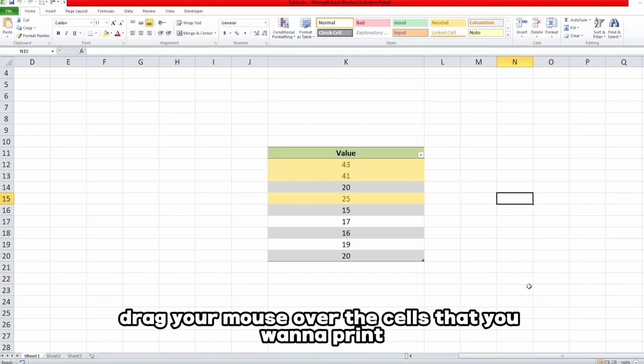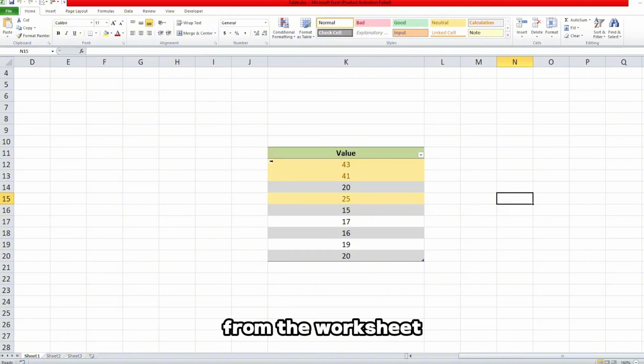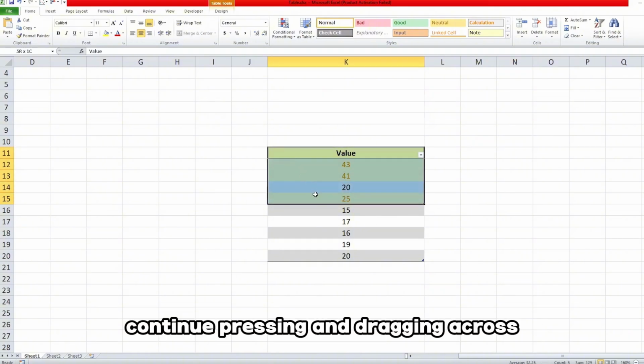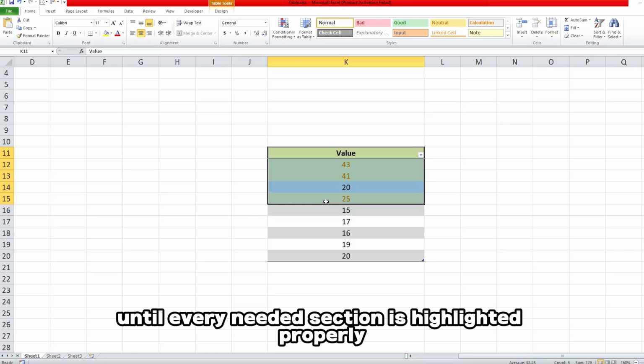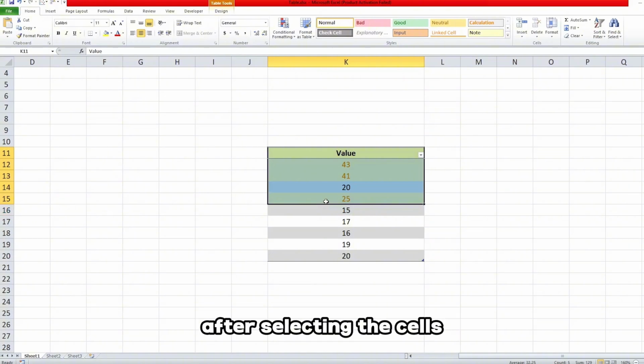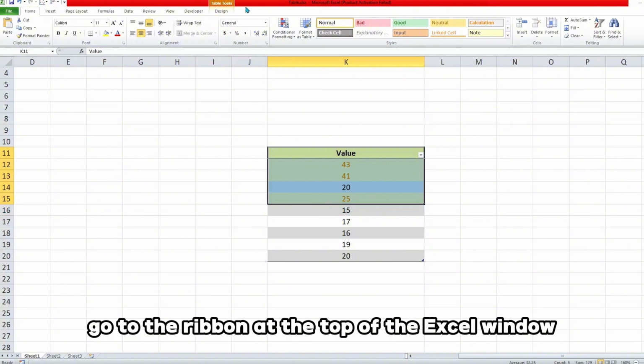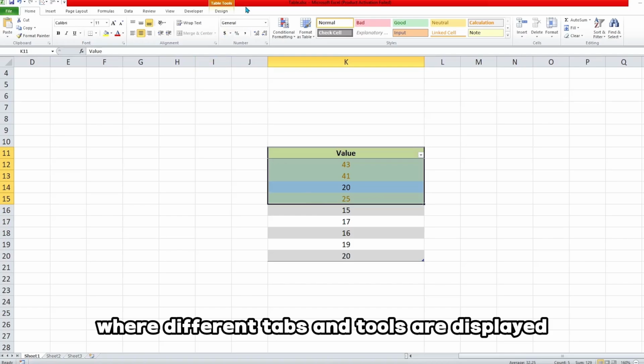Next, drag your mouse over the cells that you want to print from the worksheet. Continue pressing and dragging across all the cells you would like included in the print area until every needed section is highlighted properly. After selecting the cells, go to the ribbon at the top of the Excel window where different tabs and tools are displayed.